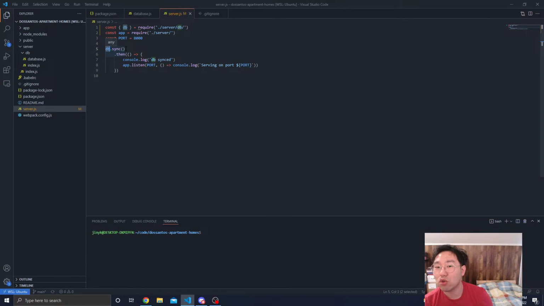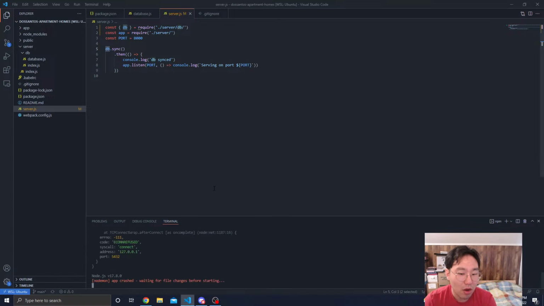So long story short, if we run npm run start server, and we are able to listen on the port, that means our database was properly synced, and we will also get a console log to confirm that. So npm run start server, enter, and our app has crashed.